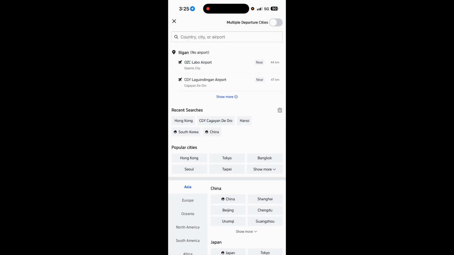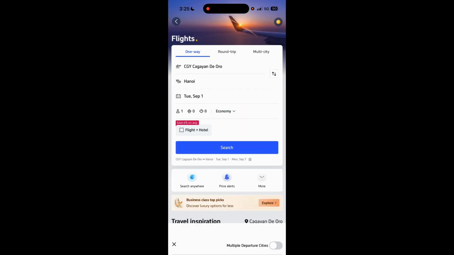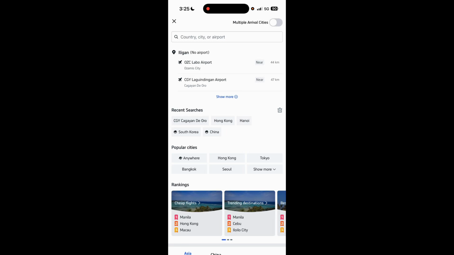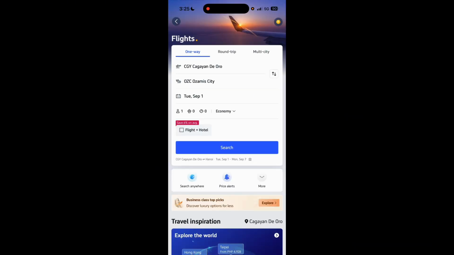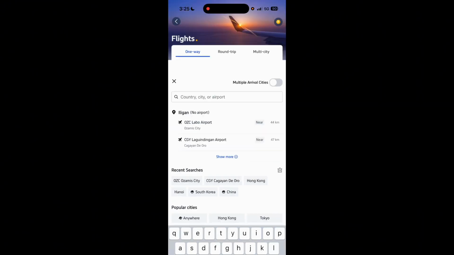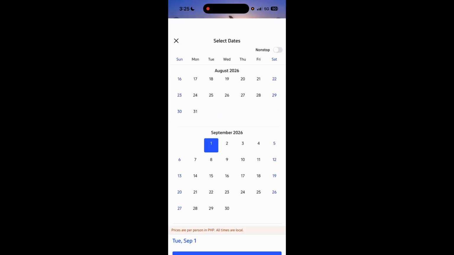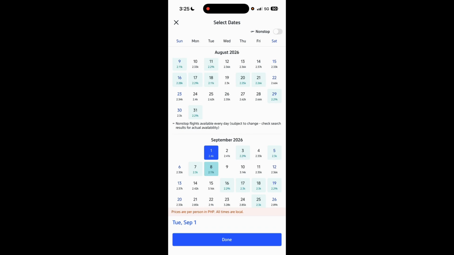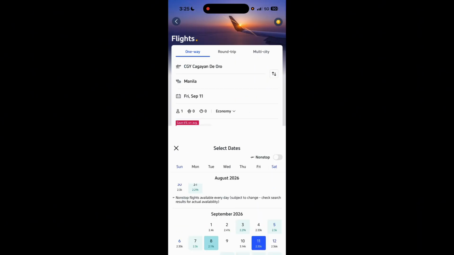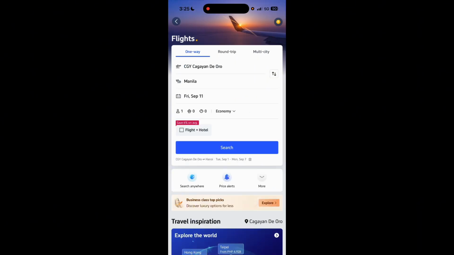Okay, so here you just have to select the city that you are flying from, and then the city or the place that you are flying to. Okay, and then after that, let me just select here Manila, Philippines. All right. Then after that, your flight date. Okay, so you'll be able to see here the different prices. All right, so I'm just going to select this one and then tap on the done option.